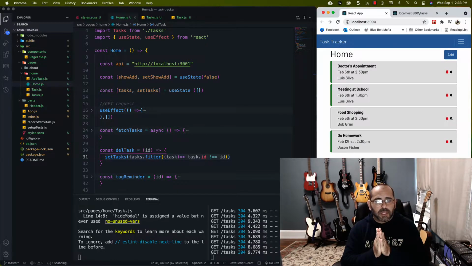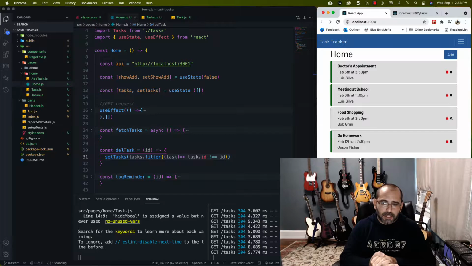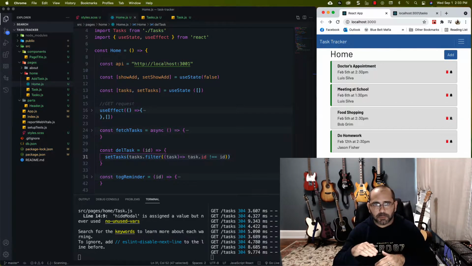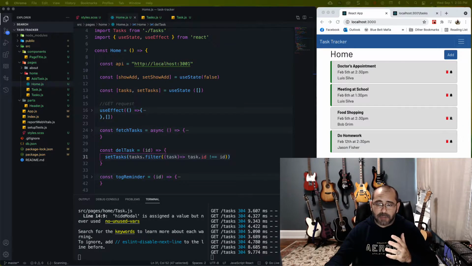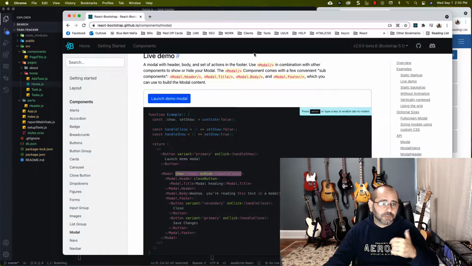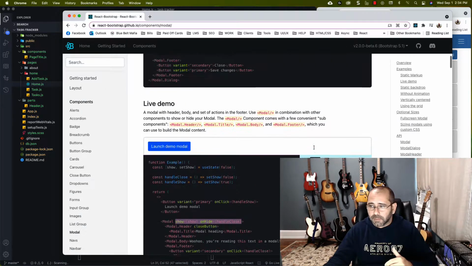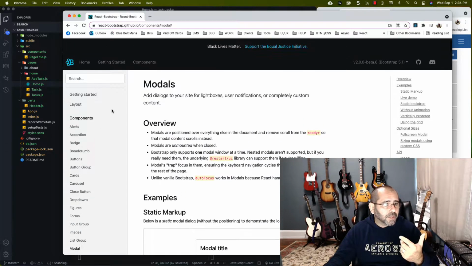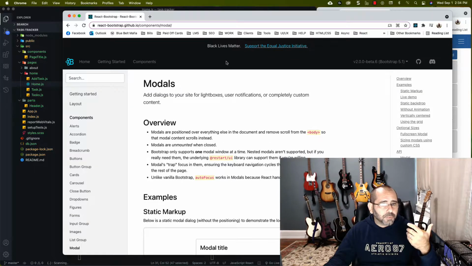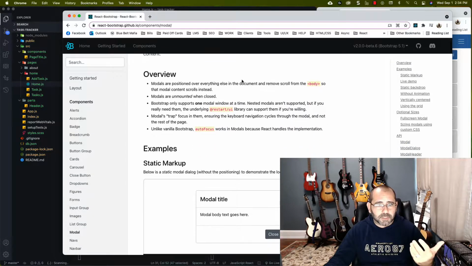However, I want to also introduce a different library that is kind of like an additional layer on top of Bootstrap that is called React Bootstrap, and that is going to be a very helpful library to know and get familiar with, because it will make things a lot easier for you guys.